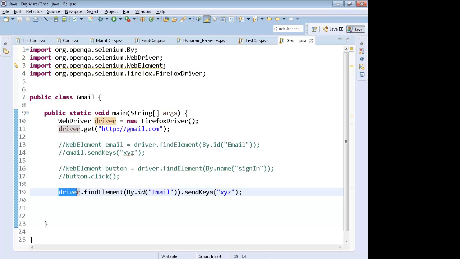The execution starts from the left side. First this is evaluated, you get the web element, and on the web element you fire the function send keys. Similarly, you can write driver dot find element by the name sign in and you click on it. So this is the web element extracted and you click on the web element.